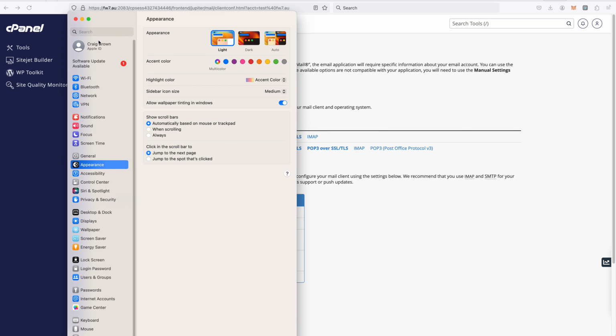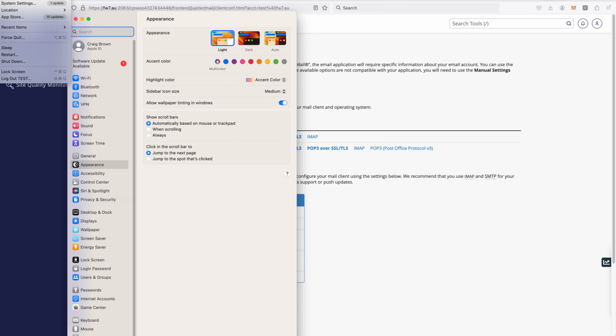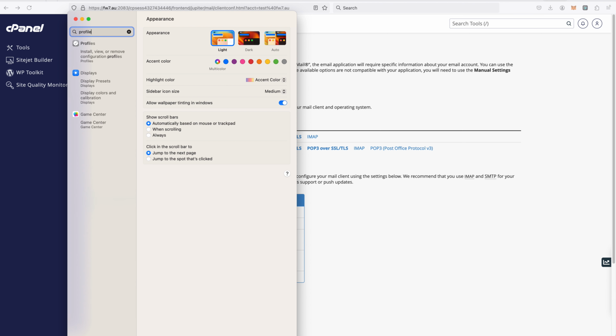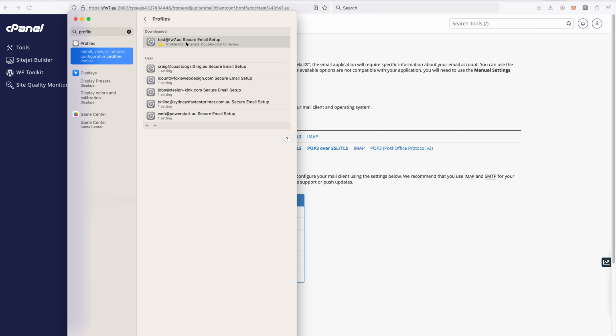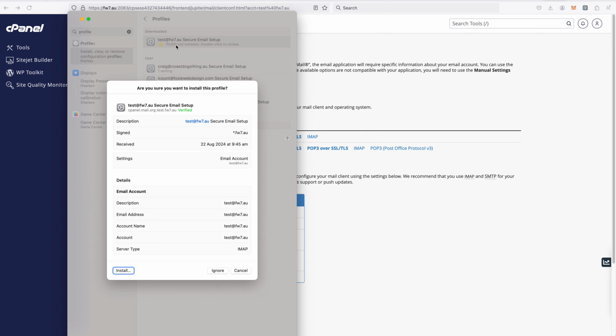Now, to find the profile settings on your Mac computer, go to the Apple menu, go to System Settings, and just do a search for Profile. And when you click on Profiles, you'll be able to see there's one at the top here that says, do you want to install this profile? Test at FW7. And then you press Install, and once you've done that, this email account will actually appear inside your Mac Mail, and it will all be ready to set up and to go.